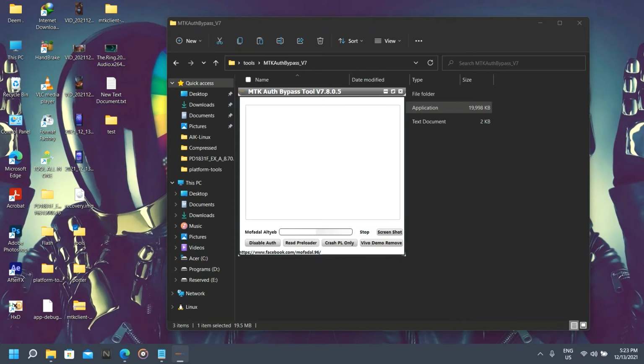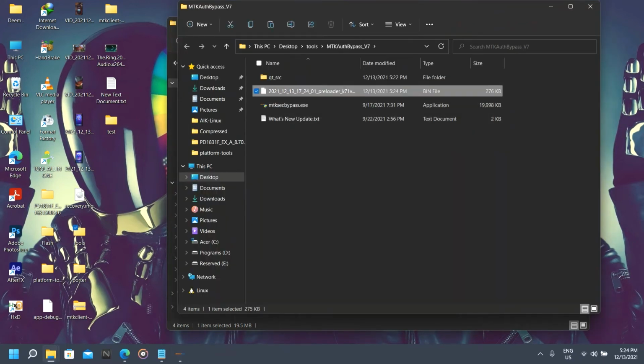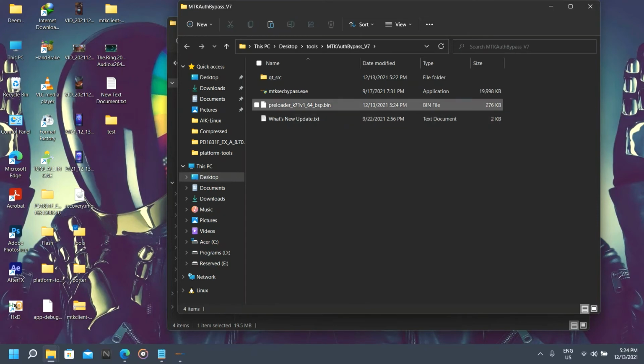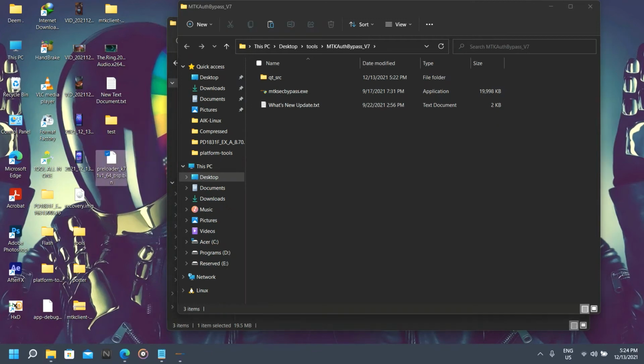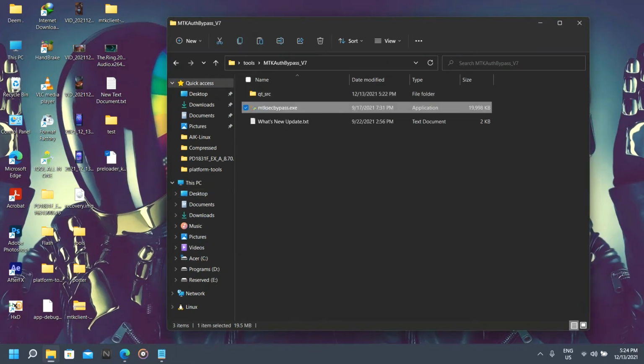Now we are going to click on this read preloader. Okay. Now again, switch off your phone and connect your phone while holding volume up and volume down. Okay, our preloader has been read successfully. Okay, now we can disconnect our phone. We're going to rename this preloader from here. Okay, this is great. Now we need to copy this preloader to desktop. Okay, close this also.